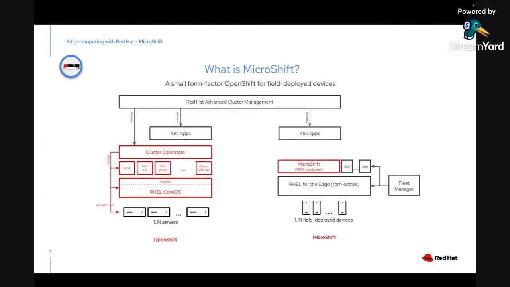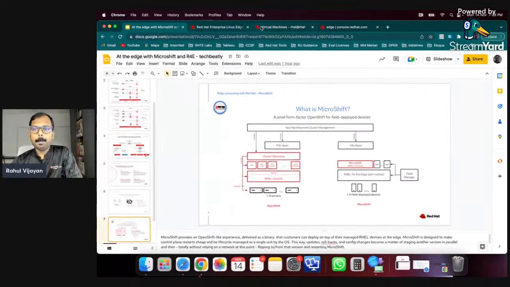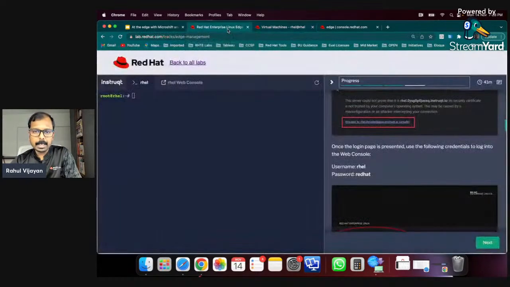Okay, let's go back to the lab and see whether the virtual machine is being deployed. Okay, it's being deployed. So let's go back to the lab and see what the next step is.